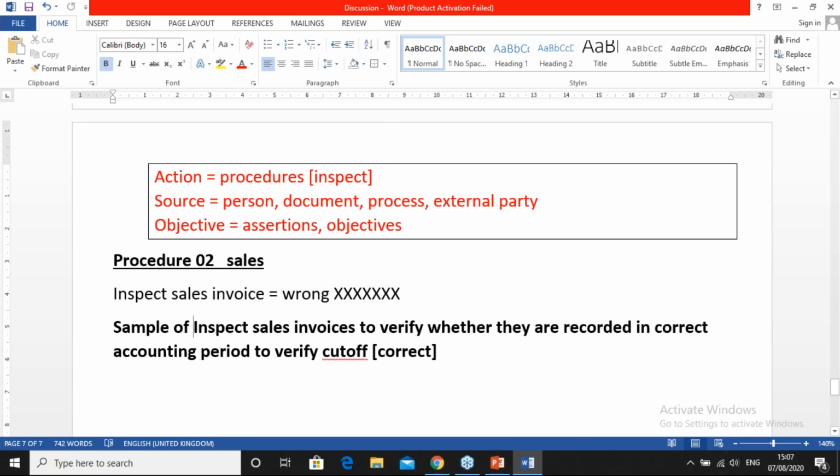So if you are selecting like this, select a sample of sales invoice. If I select an invoice from June, definitely it will be recorded in the current year. If I select an invoice from February, definitely it will be recorded in the current year. But if I am selecting an invoice from January or December, there is a possibility you can shift it that side or bring it this side. So when it comes to cutoff, the invoices should be selected closer to year end. That should be mentioned. Then only can you test the cutoff.